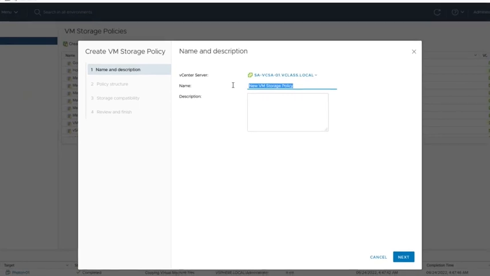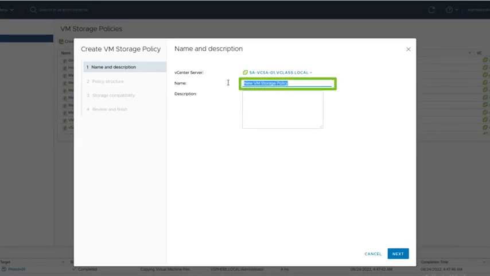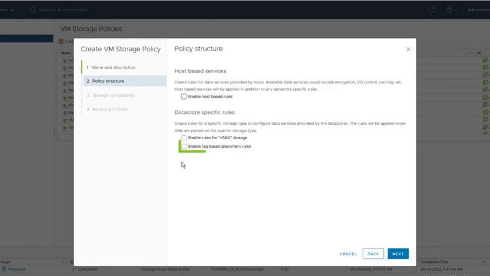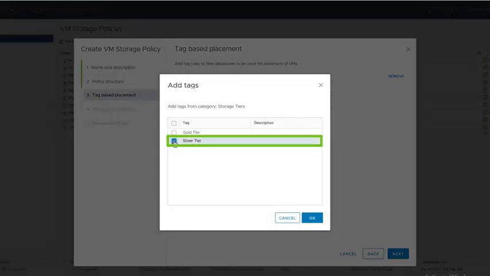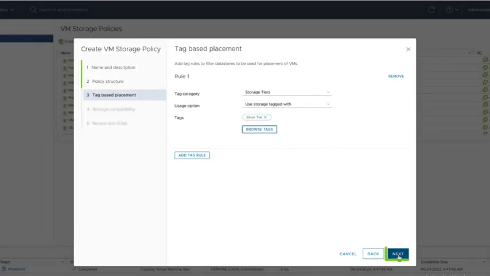Then let's call this storage policy Silver tier policy. Let's click on next. Again, the structure of this policy will be tag based. Let's click on next. We need to choose the tag category, storage tiers, use storage tagged with browse tags. Let's choose our silver tier. Now let's click on next.